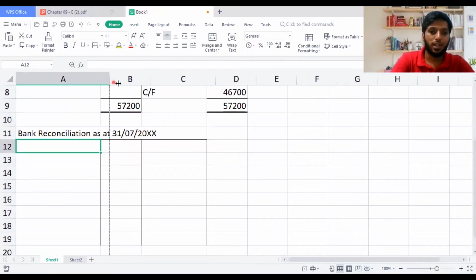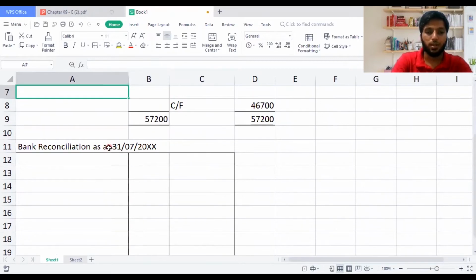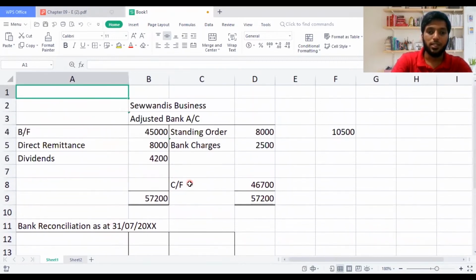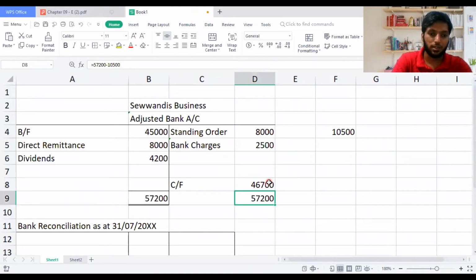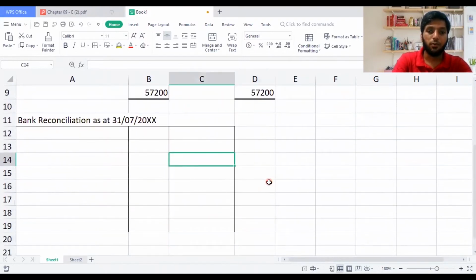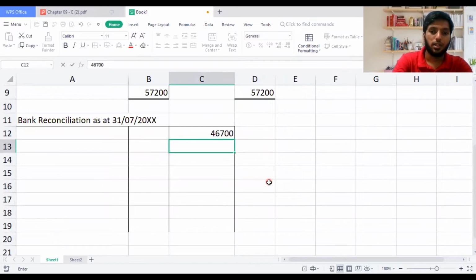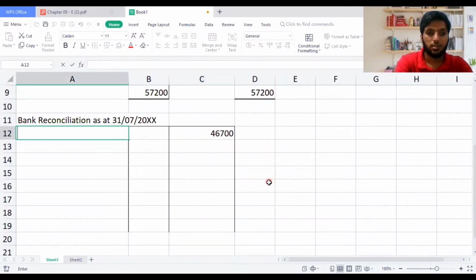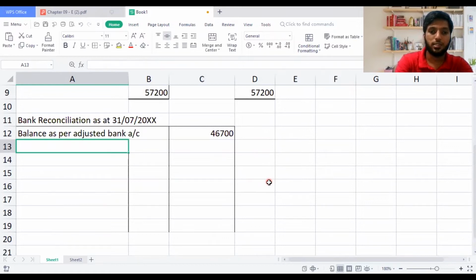Now, which balance am I going to take here? We always remember I'm going to take the balances from the adjusted bank account. This carried forward 46,700 is the balance I'm going to take under the bank reconciliation statement. So I'm going to take 46,700 here. I'll write adjusted balance as per adjusted bank account. Easy as that. So we are done.